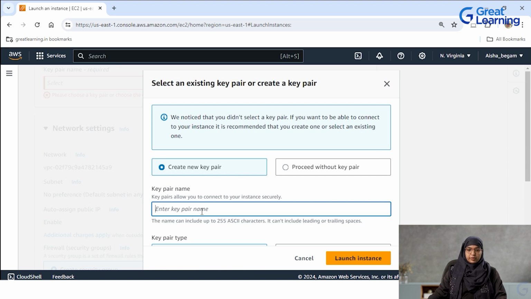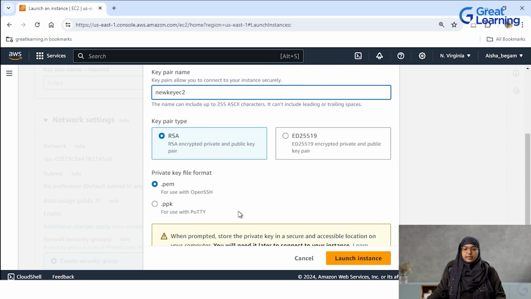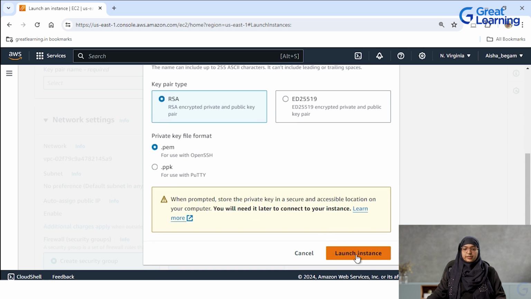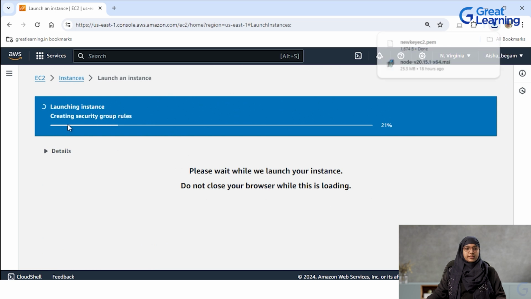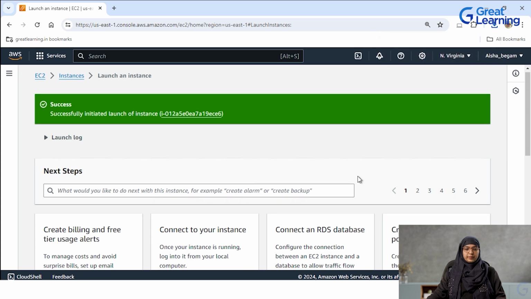Key pair, it's prompting me to create a new key pair. So I'll just give it a new key, EC2. New key EC2. Okay, and key pair type is RSA. And then going again with the default settings, I'm launching my instance here. So you can see that it is launching instances and creating your initiations in security control groups, right?